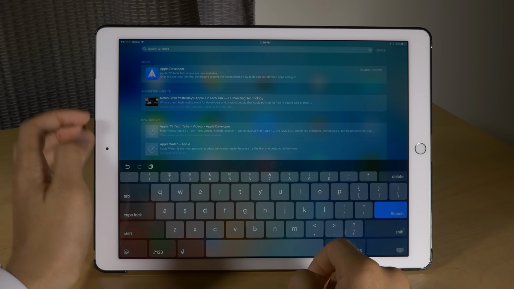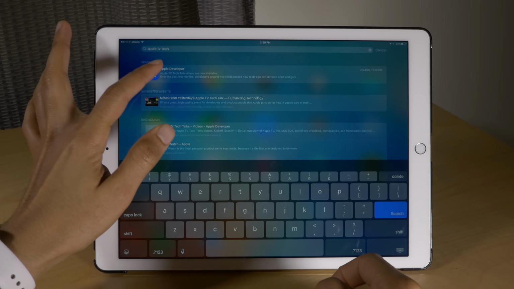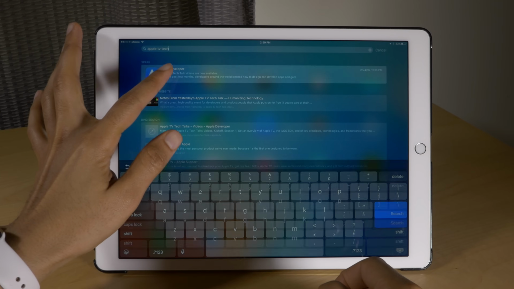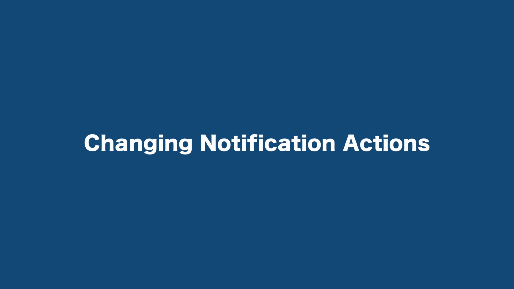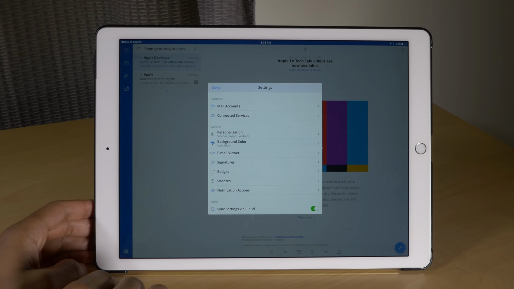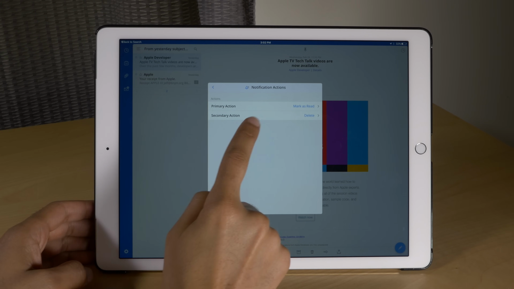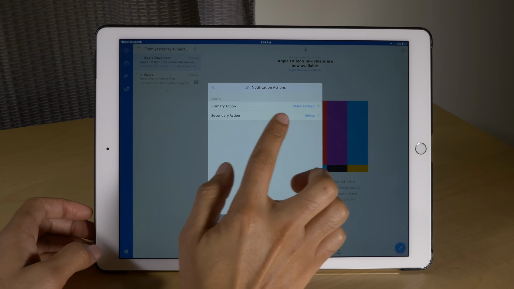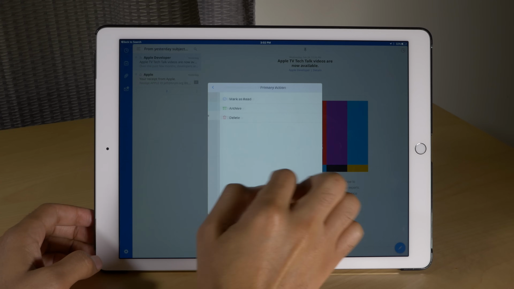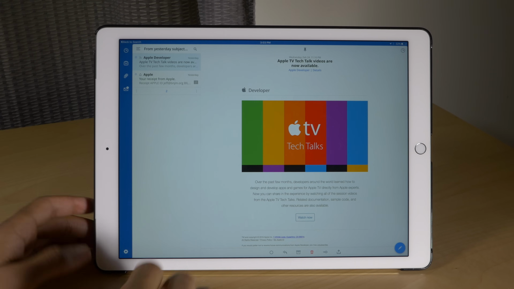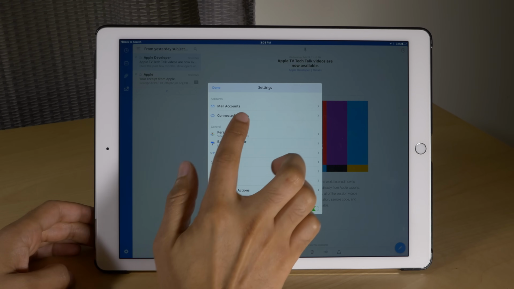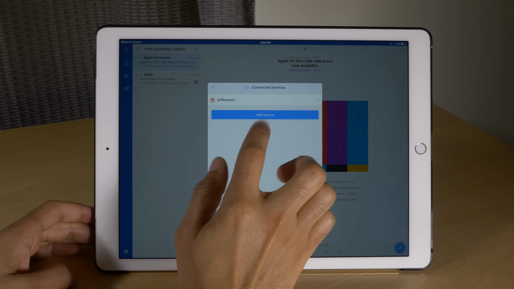Searching for emails via Spotlight. You can find specific emails within Spotlight search and then tap the search result to open it up directly in Spark. Changing notification actions. By going to settings and then notification actions, you can change the options that appear when receiving an email notification in Notification Center. Connecting services. Of course, the iOS 9 share sheet works, but you can also add connected services to add integration directly within Spark.